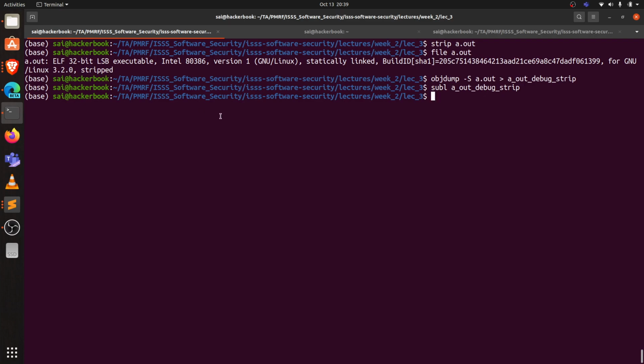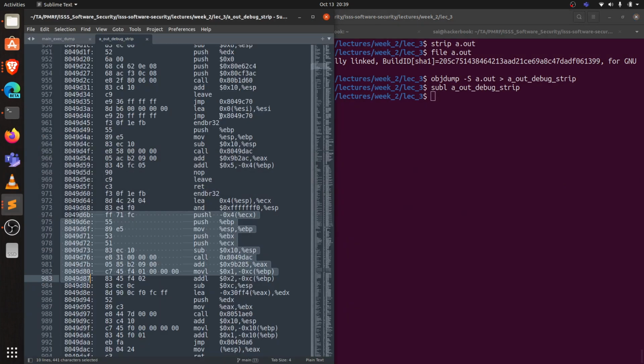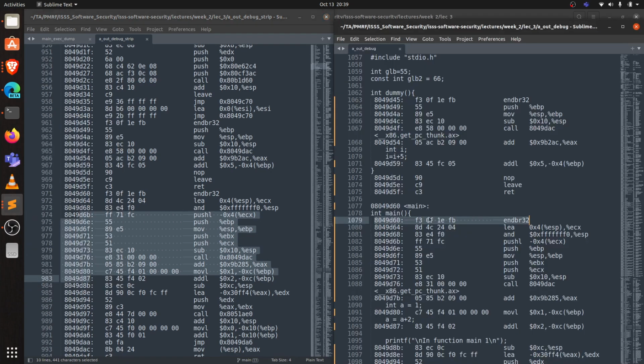Why this is important is because in most real world applications, you won't have a non-stripped binary, you will have a stripped binary where you won't have any clue of where your function starts or where your function ends. If you look at the non-stripped version, you can identify, okay, this is my main function, execution starts over here, it calls a function dummy, and so you know how your control flows just by looking at the objdump.